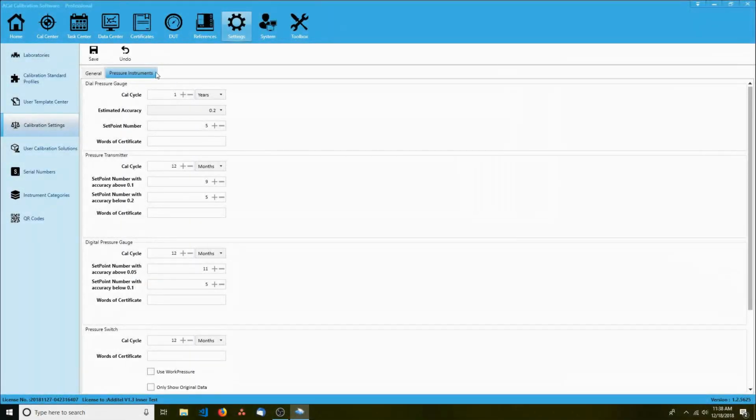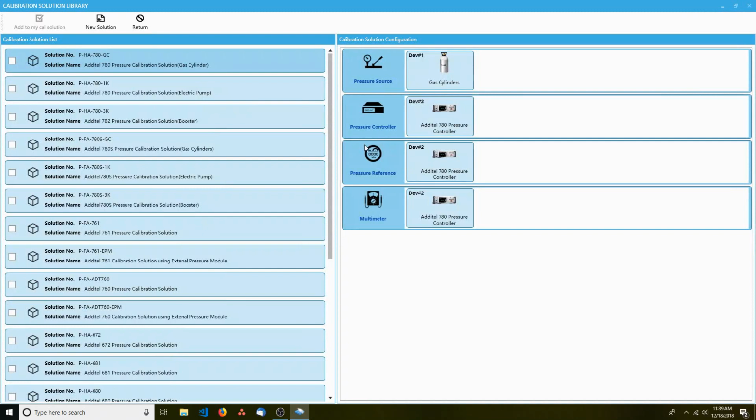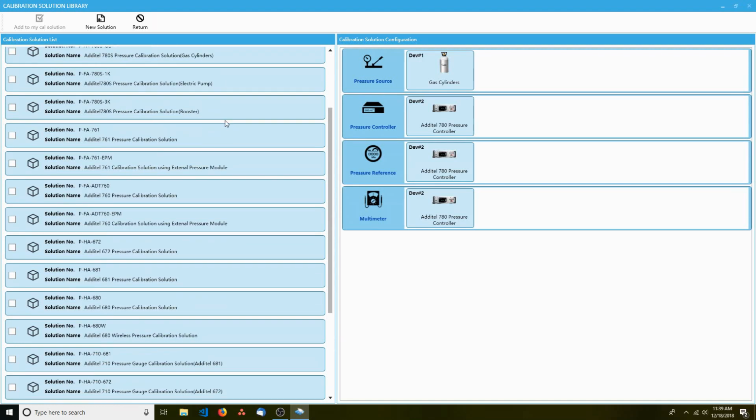To create a calibration solution, start by going to the Cal Center tab. On the left, you'll notice several types of instruments. Pick one that you want to set up a calibration solution for and select it. Next at the top, you'll see a button called Cal Solution Library. Click it and a window will open. You'll see a list of pre-existing calibration solutions. A calibration solution can have a pressure source, a pressure controller, a pressure reference, and a multimeter. Take a look at each of these solutions and see if any of them fits your process.